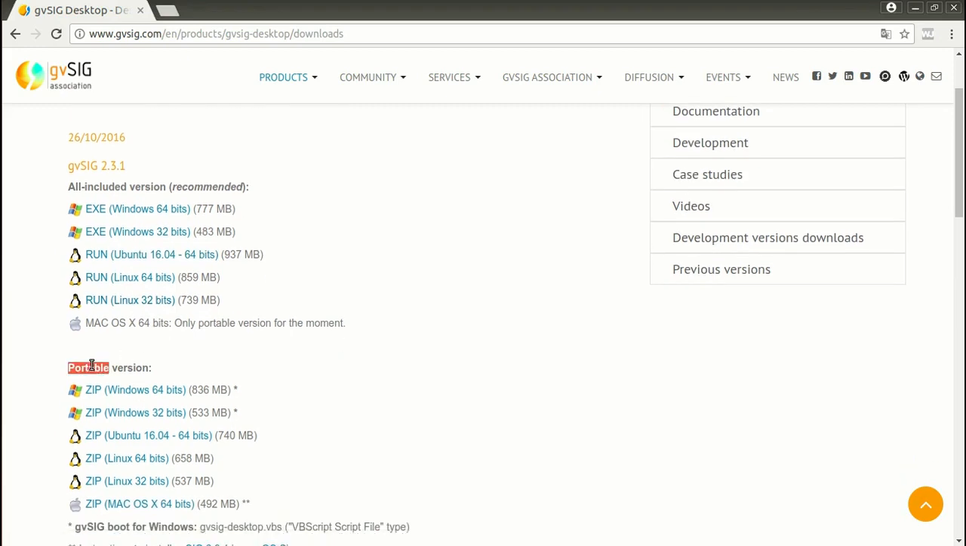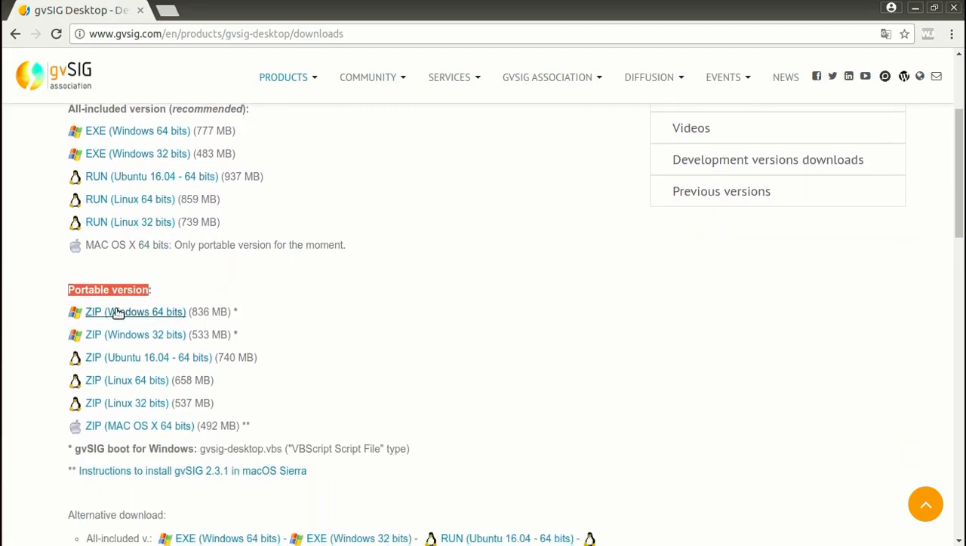And there is a portable version that is a zip file that you have to unzip in a path without spaces or accents, no spaces, no accents. And after unzipping the zip file, you have to run GBC directly. In Windows, you have to run GBC with this file.